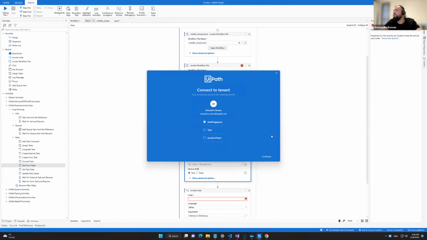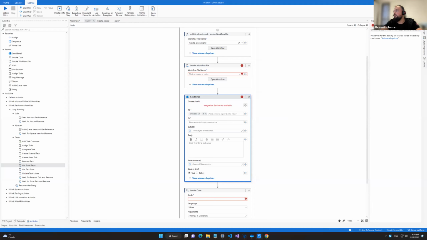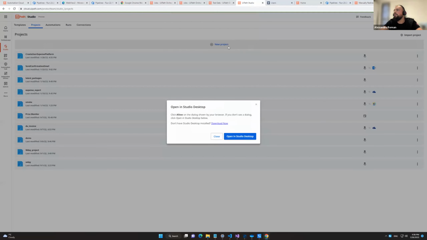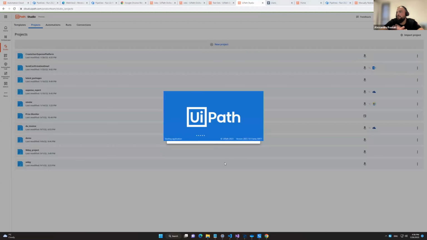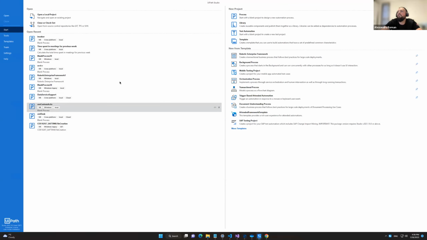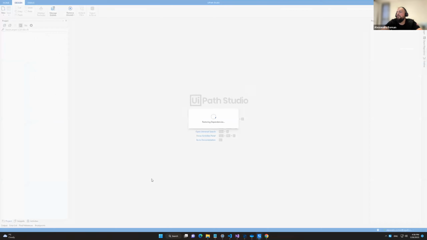Okay. Now, once I am done, I can do the open. Okay, here, back again. Okay, open Studio. And this will launch Studio Desktop with the same project downloaded. And you have full support in desktop.